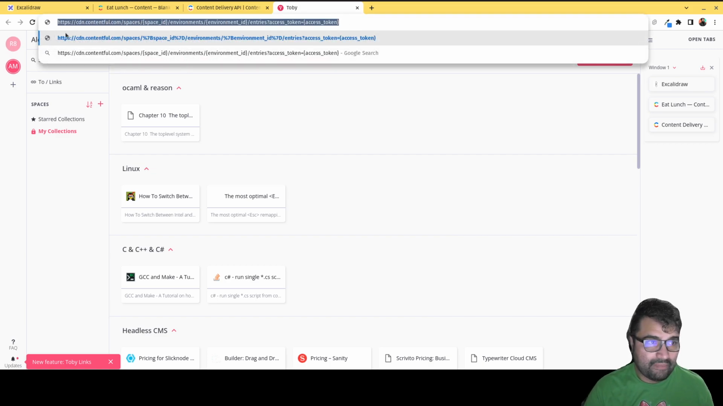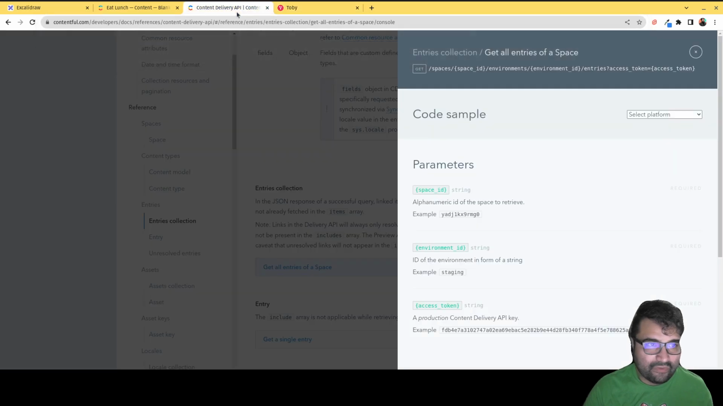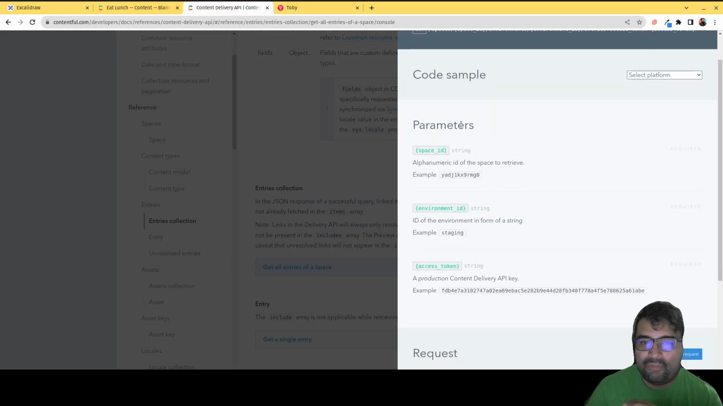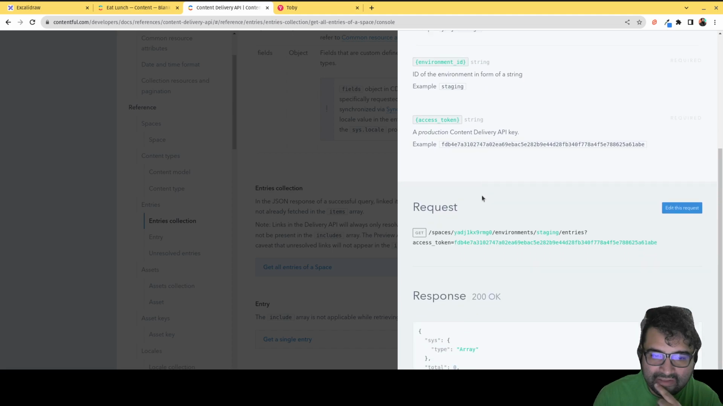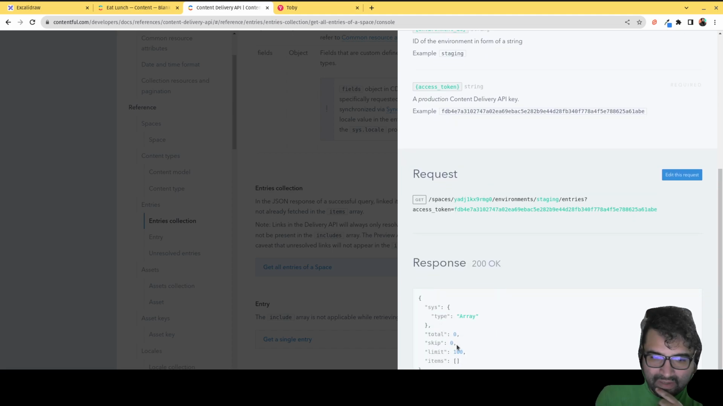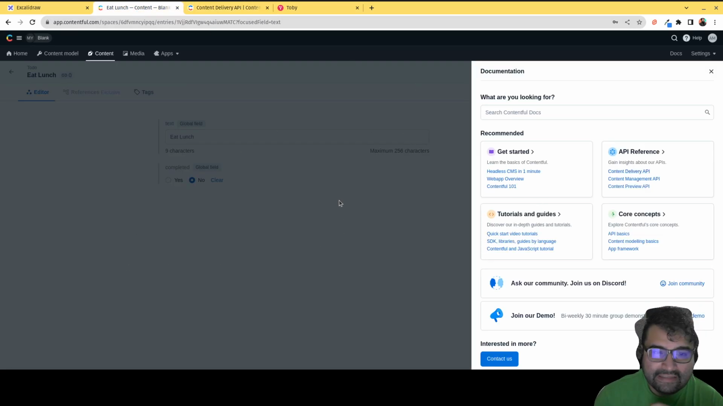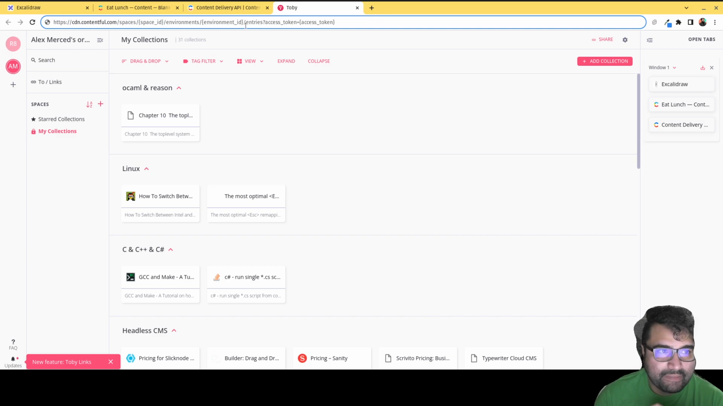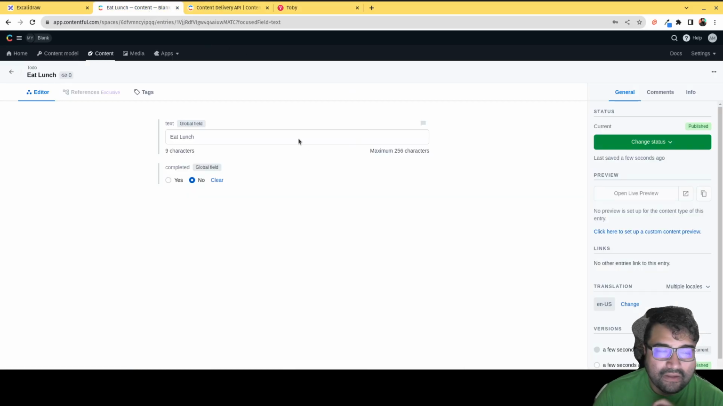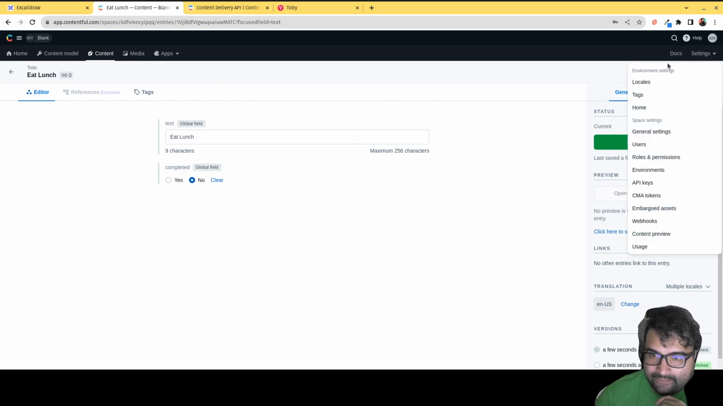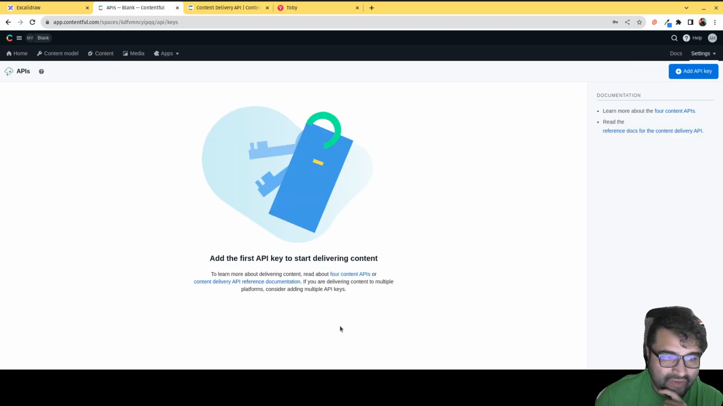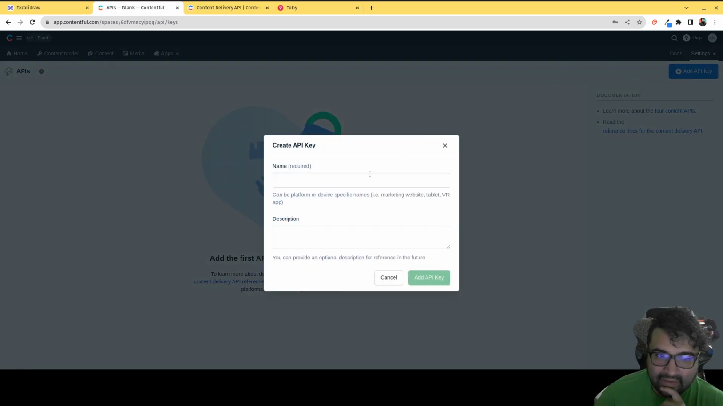Okay, so that's the URL, but you see there's certain things I need to fill in. I need to fill in the space, which has to do with my project, the environment ID, and we're going to fill in all those details. And then there's going to be parameters. Here we can see details: system type, array, total, skip, items. Okay, so let's just try this out. I'm going to head back over here. I need to get these pieces of information: space ID, environment ID, access token. I think that's going to be in my settings. So I'm going to head over to API keys. It says I need to add an API key, so I'm going to add an API key.